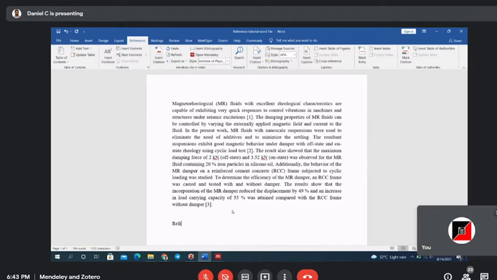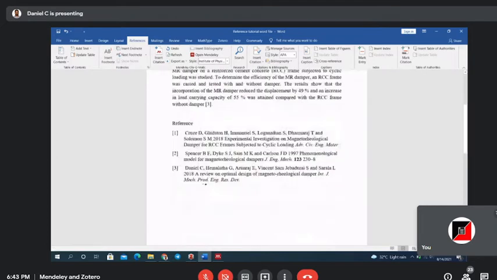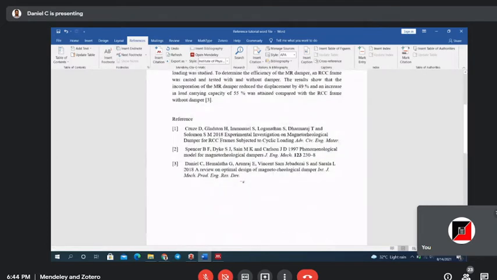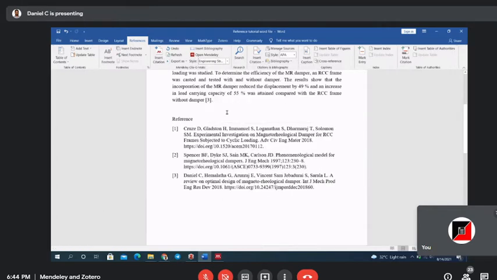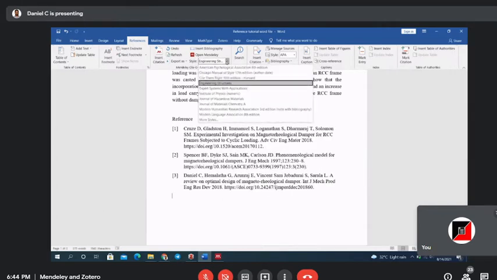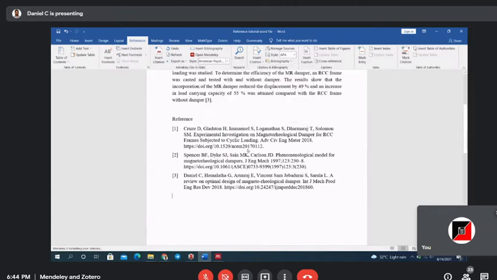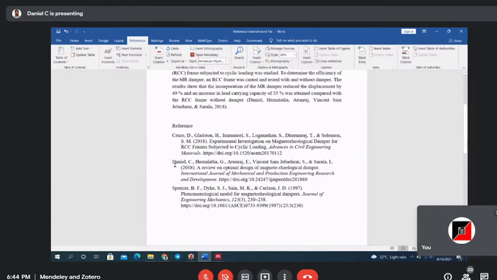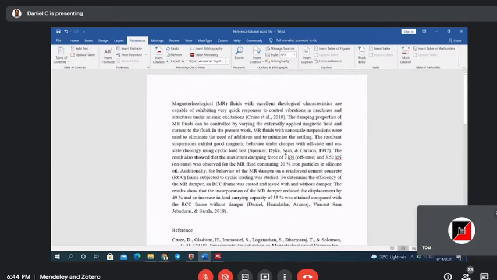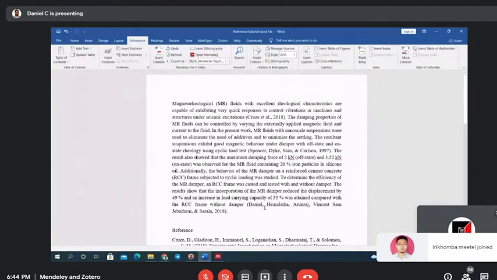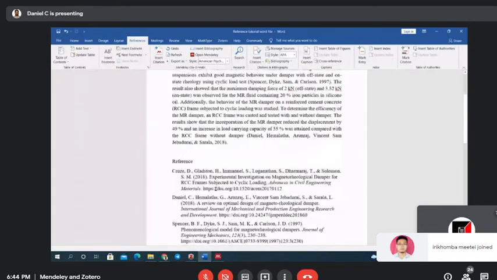So here is the reference option. When you click insert bibliography, the three articles are added here. Currently the format or style is Institute of Physics. I'm changing it to Engineering Structures. Various formats have changed, right? Then for APA 6th edition, you'll find the changes: Cruise et al. 2018, Spencer, Dyke, okay, then Daniel, these all.